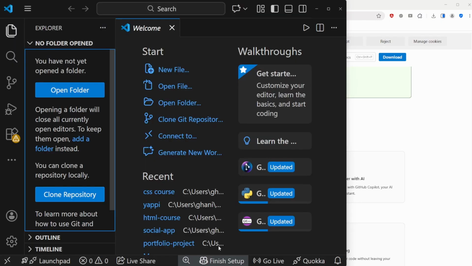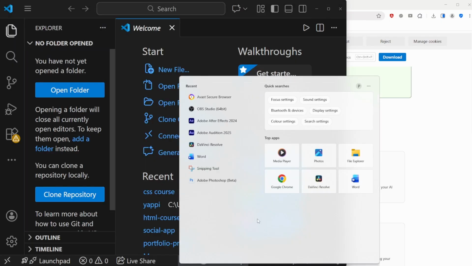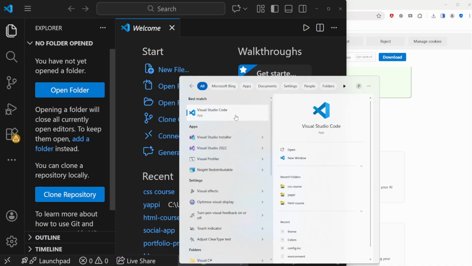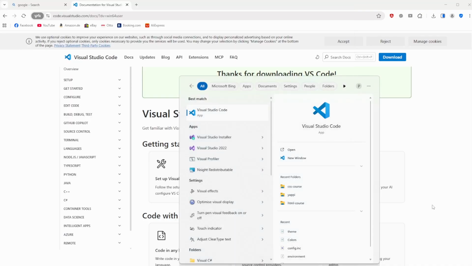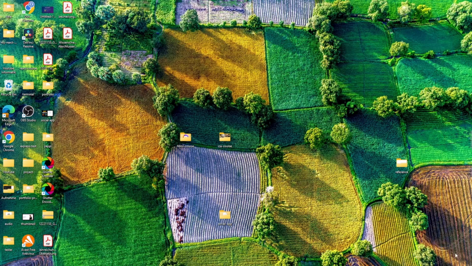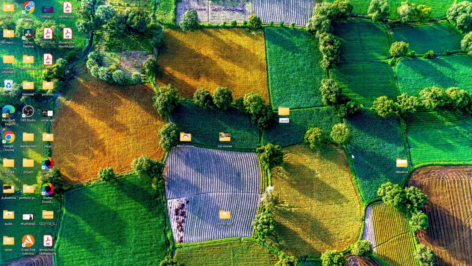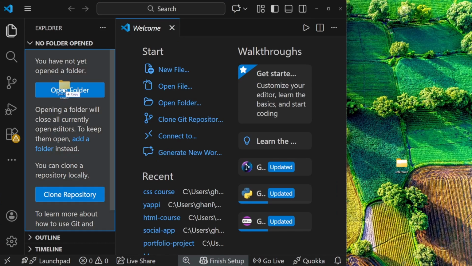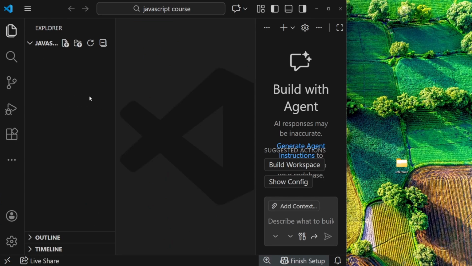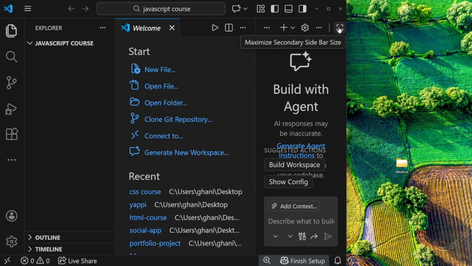It should then look like this. If it does not open up automatically, you can also enter Visual Studio Code within your search bar and just open it here. Now that we've done this, we can open a new folder or create a new folder on our desktop. So right-click, New, Folder, and this is, for example, JavaScript Course. Of course, the name is up to you, but now we can take this folder and drag it right here to the left, and this will open Visual Studio Code within this folder.